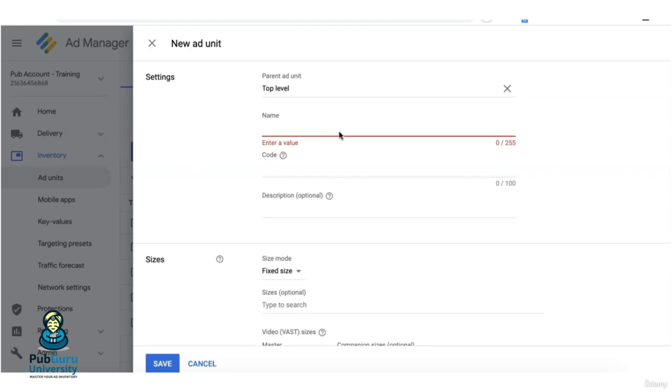Give your ad unit a name, something that is easy for you to identify. For example, I'm going to create Home, Sidebar, Top, 300 by 600.